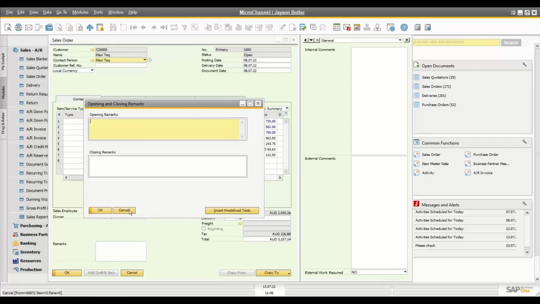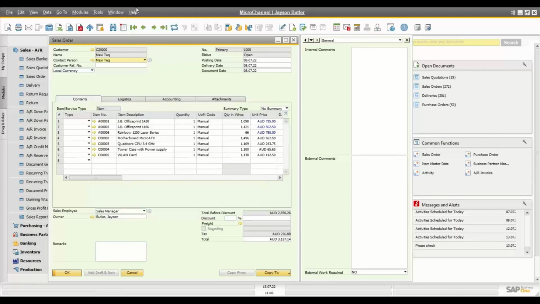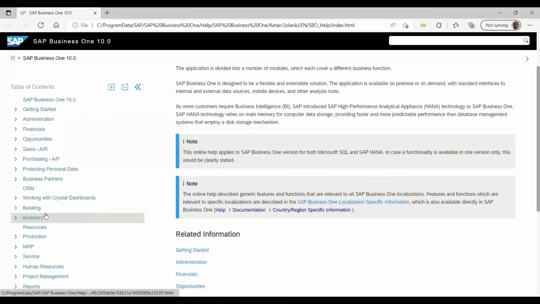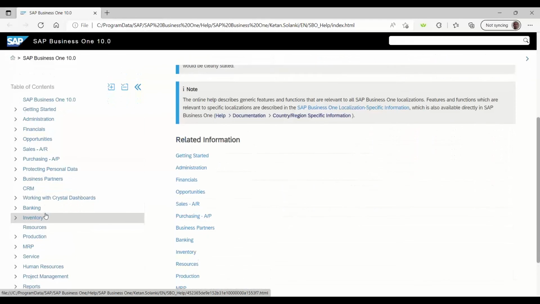So there's a few different ways of getting to things. Now let's just quickly open up the help and look at the shortcuts that are available.